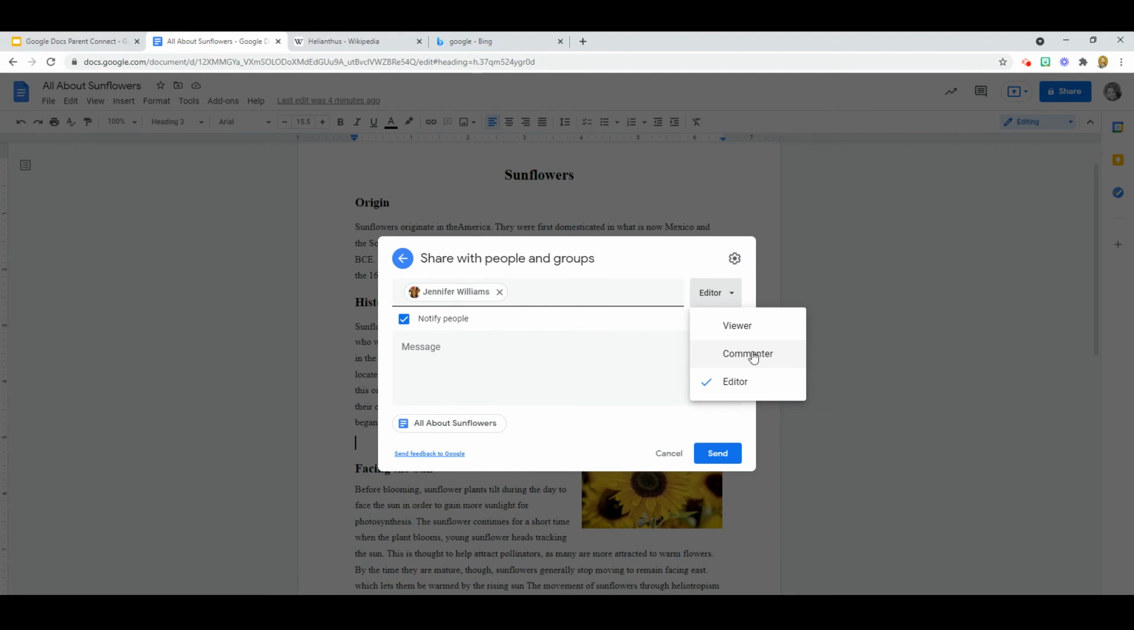She's trying to edit it for me. She's making some corrections or some notations on things I need to correct. If I change it to viewer, that just means that she can only read it. She can't make any changes to this document.